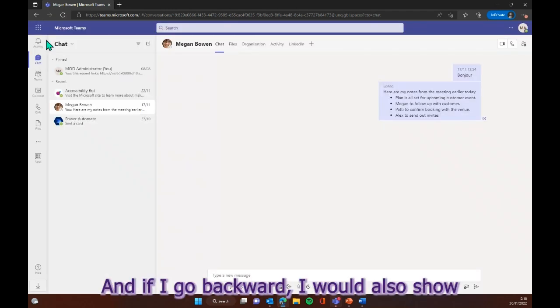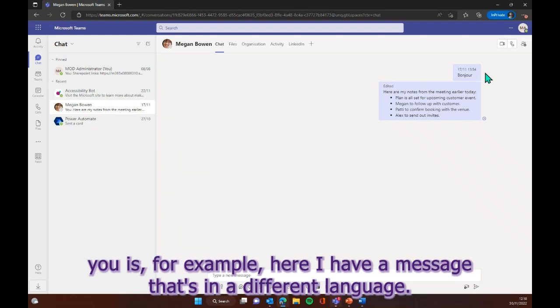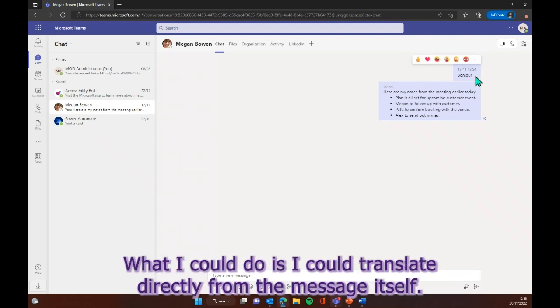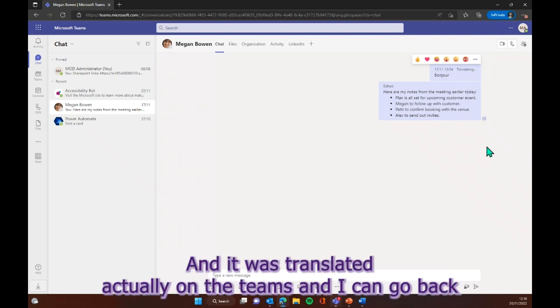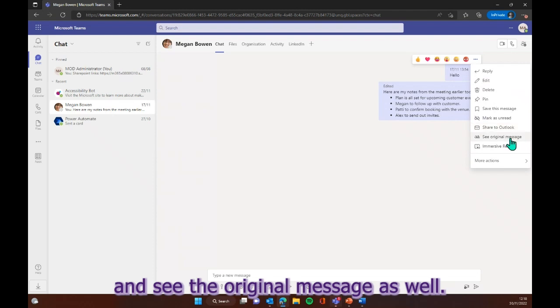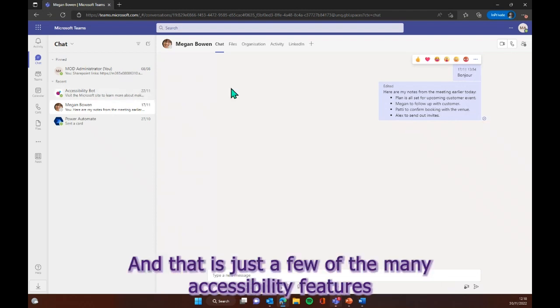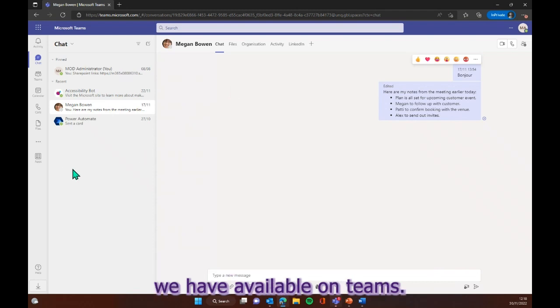And if I go back, what I could also show you is, for example, here I have a message that's in a different language. What I could do is translate directly from the message itself. If I hover over that and click on the 3 dots, I could click translate and it'll translate directly onto Teams. And I can go back and see the original message as well. And that is just a few of the many accessibility features we have available on Teams. Back over to you, David.